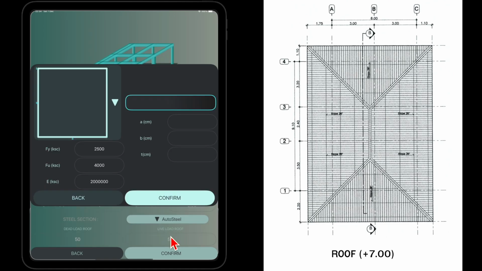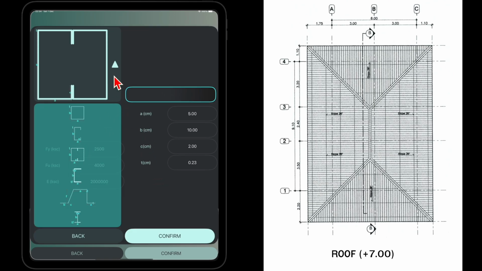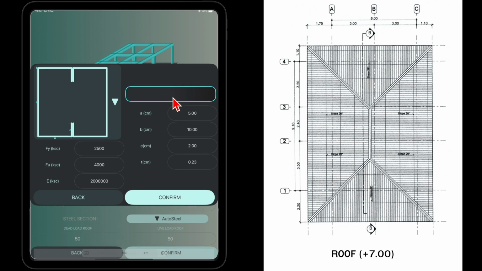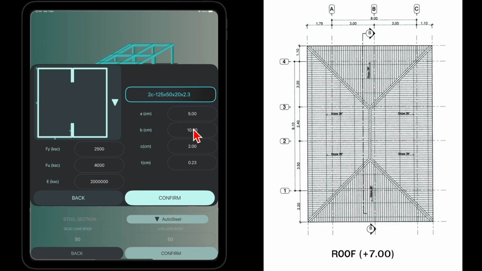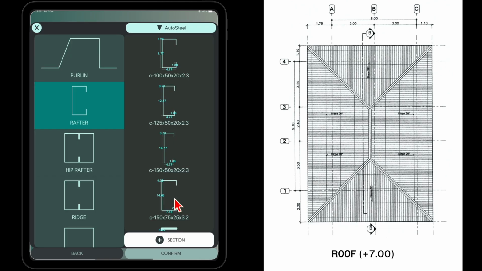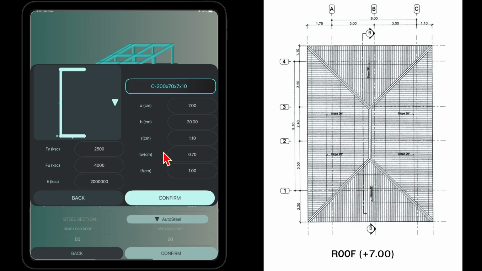Click on the Add button, select the section type, enter the section name, and specify the dimensions, A, B, and the spacing according to the section shape. Fy represents the yield strength, and Fu represents the ultimate tensile strength. Click OK. To edit, simply click on the section and make changes.